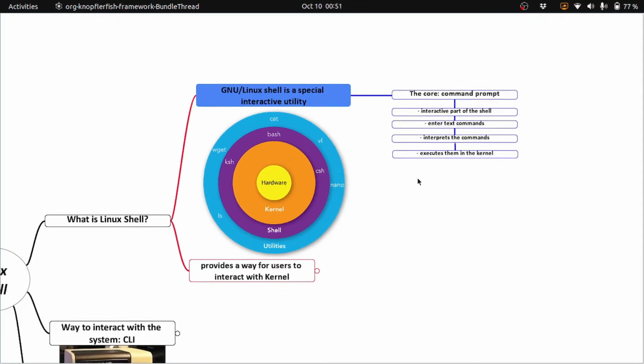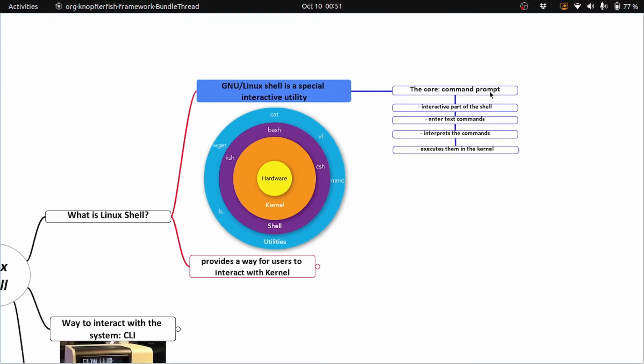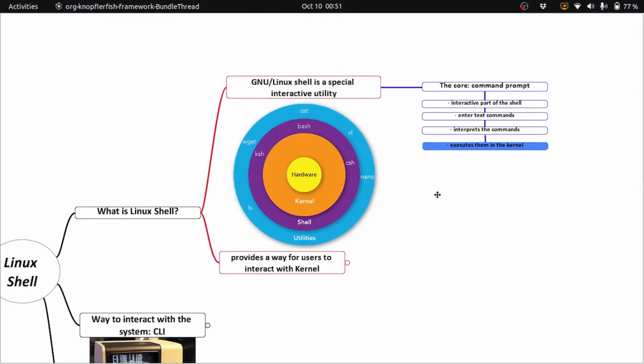The core component of the shell is the command prompt, the command line interface, CLI. It's the interactive part of the shell. You can enter text commands. When you enter these text commands, the command prompt gives them to the shell. It interprets the commands, and then the shell executes them in the kernel, and you get things done.